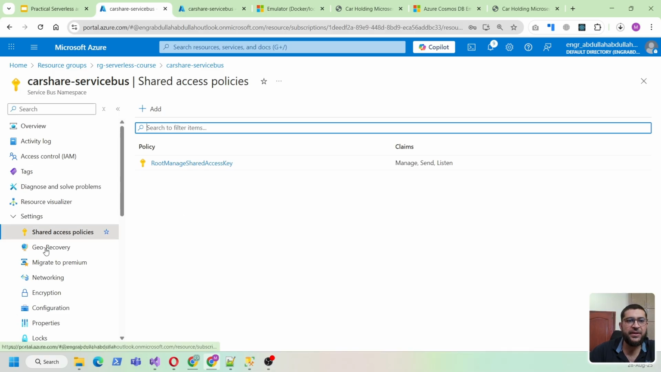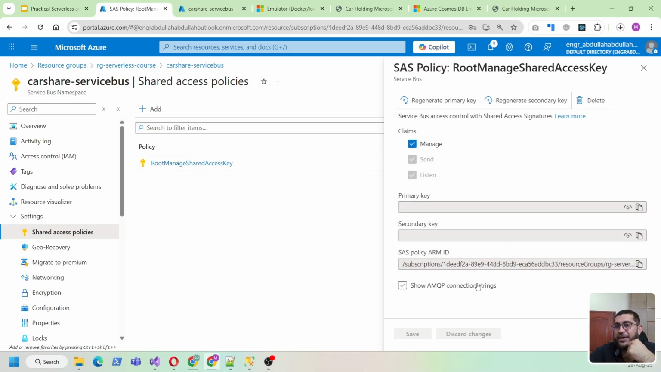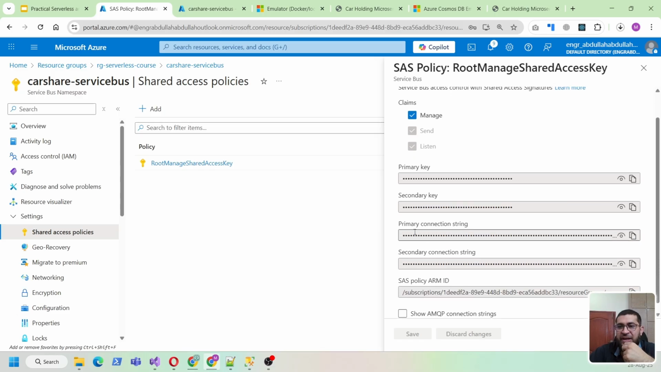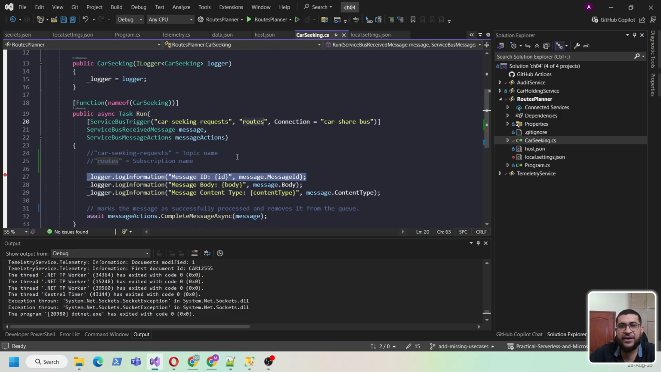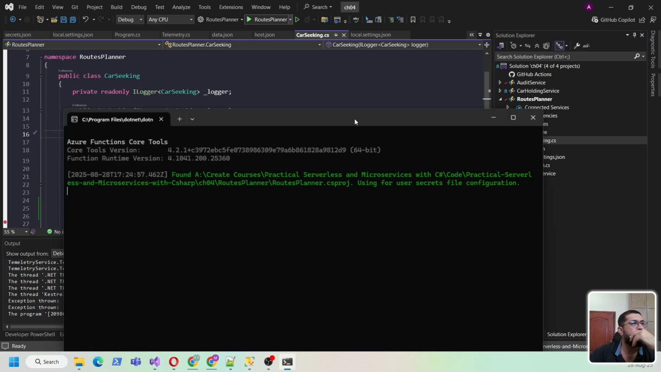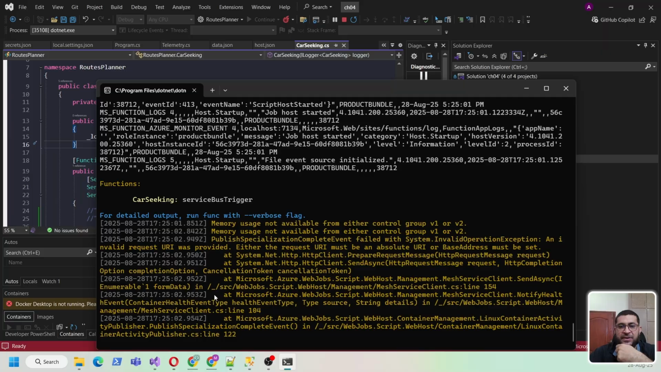You can see here on the left side, I have Settings. Under Settings, we have Shared access policies, and this is the default root policy. When you click on it, you will get the connection string. You will get this primary connection string, which is needed, and you put it in this setting. Once you have it, you can now run the application. Now I will run the route planner. It's running, so the car seeker is running.